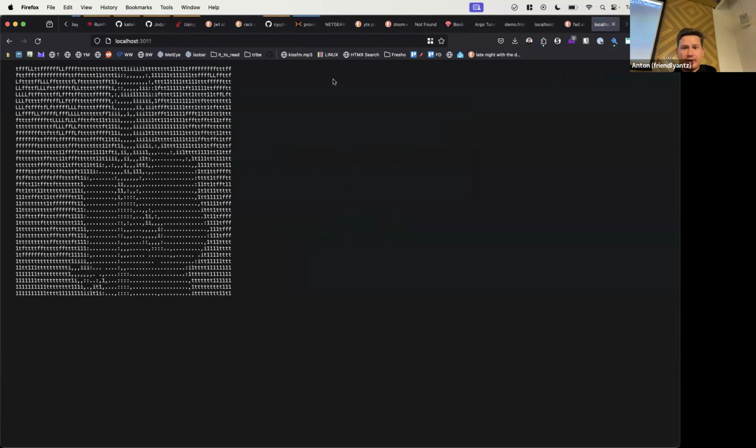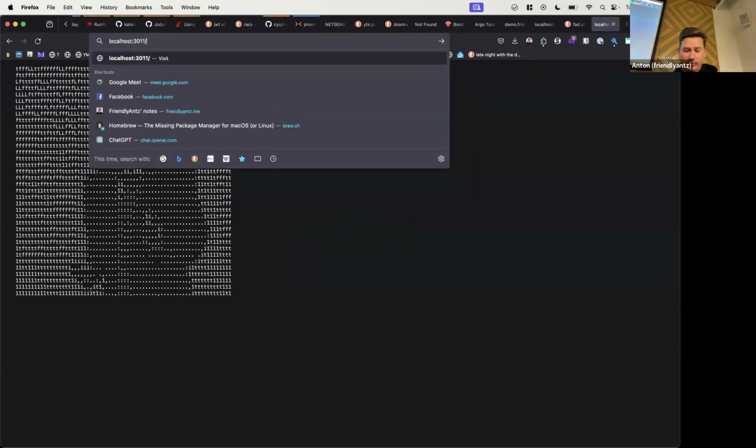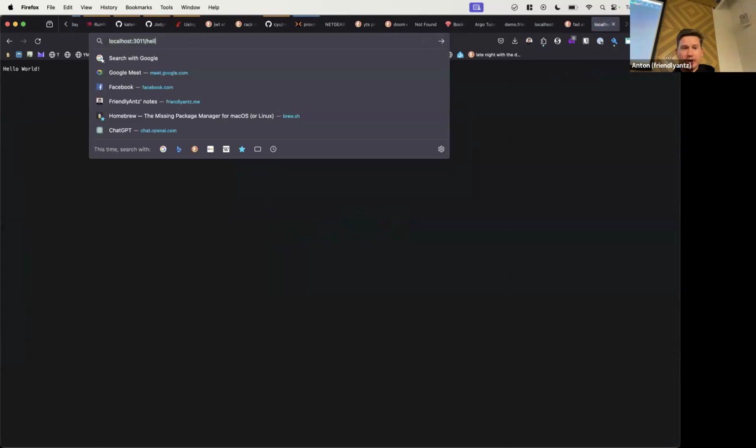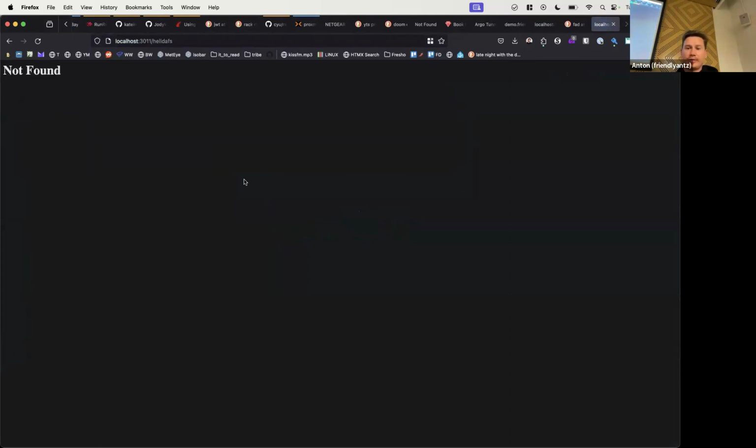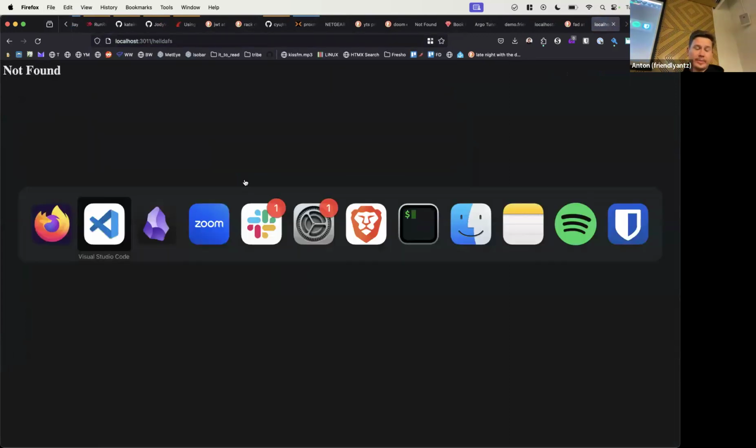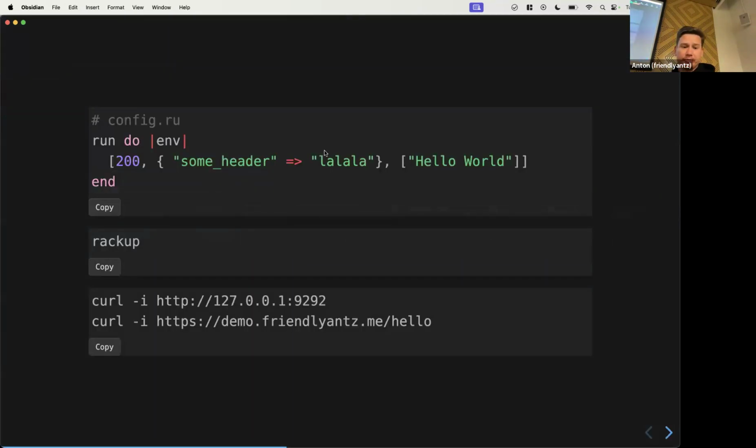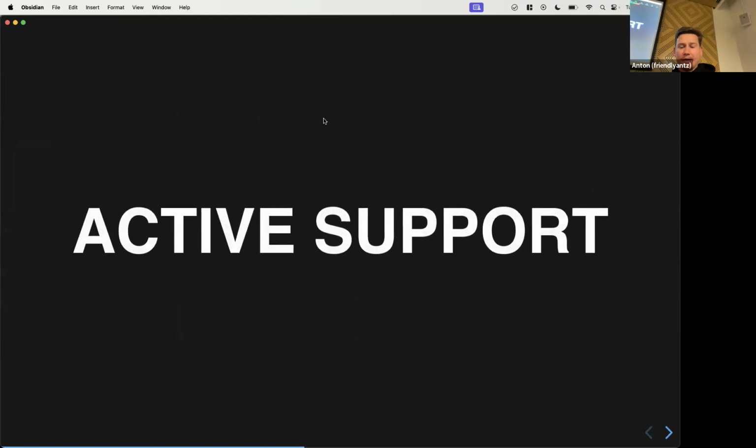So this is pretty much your Rack application. You don't need fancy stuff. You can do different paths. So hello world, and yeah, if you do some non-existing thing, not found. Yeah, this is bread and butter. Every framework is Rack compatible, so you should learn it.